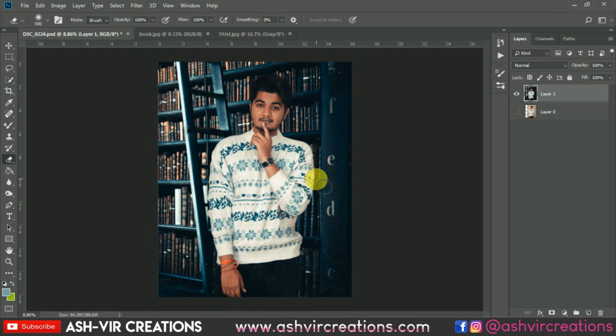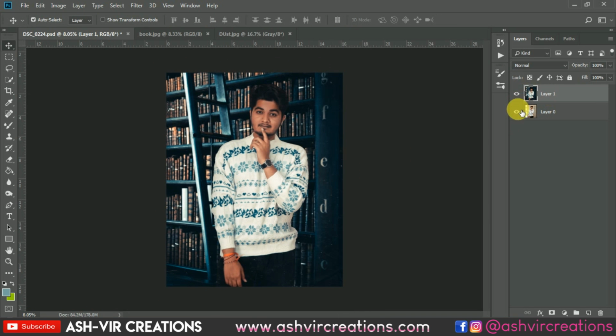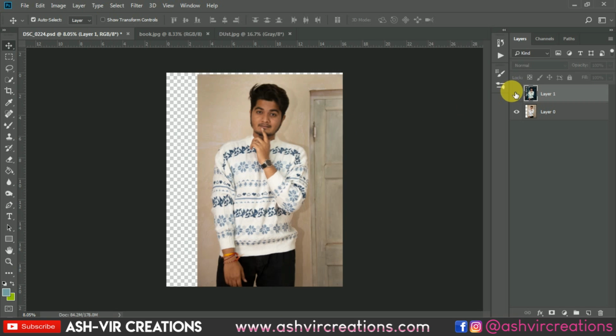Now you can see your photograph is looking very perfect, like a perfect portrait of Instagram trending portraits. So here you can see the before and here is the after.